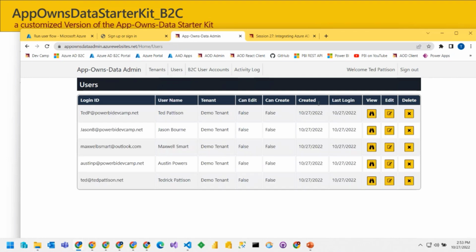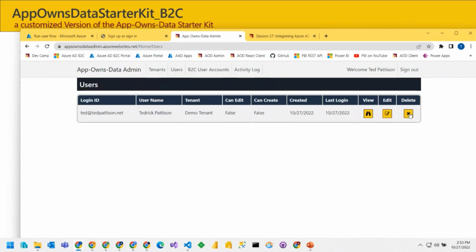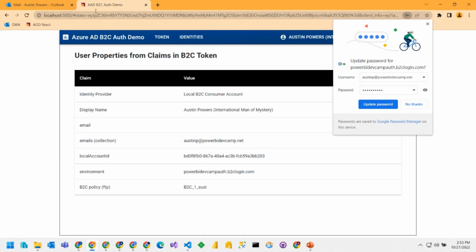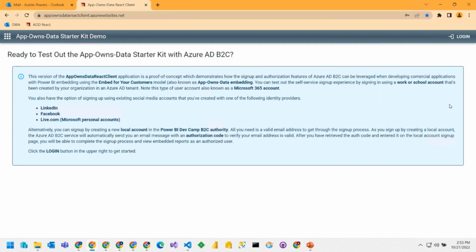So what I'm going to do is delete all these users, because I want to run some tests and see the self sign up experience right here. There is this live application that I have created, and I want to show this extended version of the App Owns Data Starter Kit that has B2C behind it.